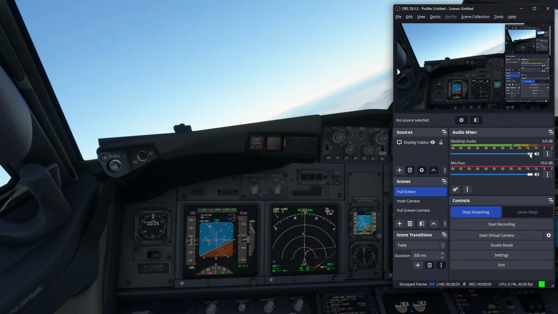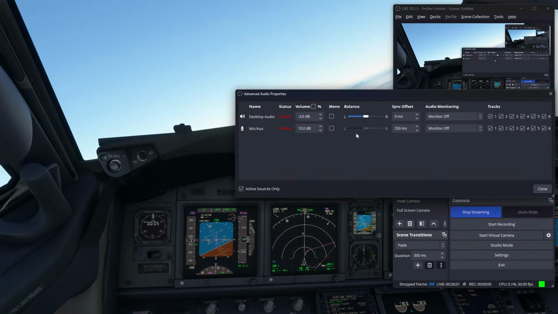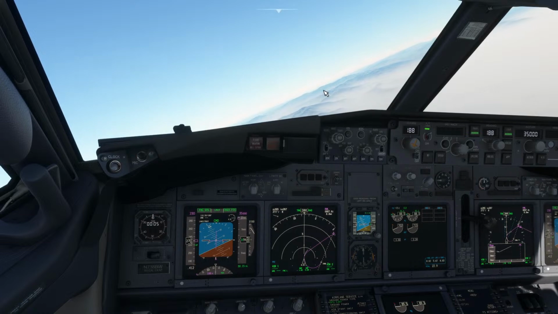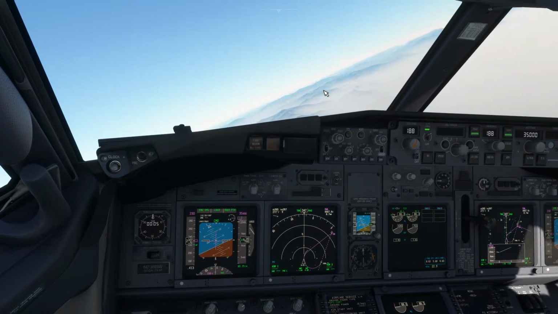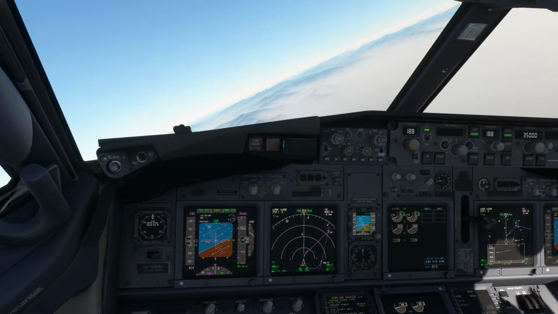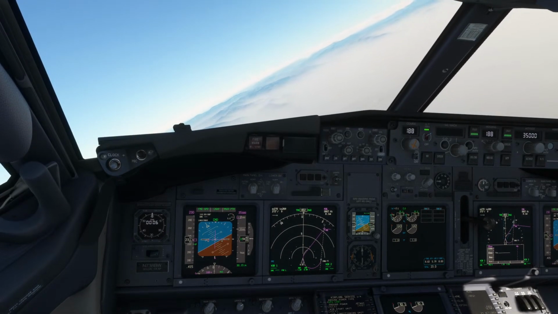Should we turn the volume of the engines down a bit? Actually, let's turn the voice down. Advanced audio. It's a bit better, isn't it? I'm not shouting now. Or not as badly. Do I use GSX? No.